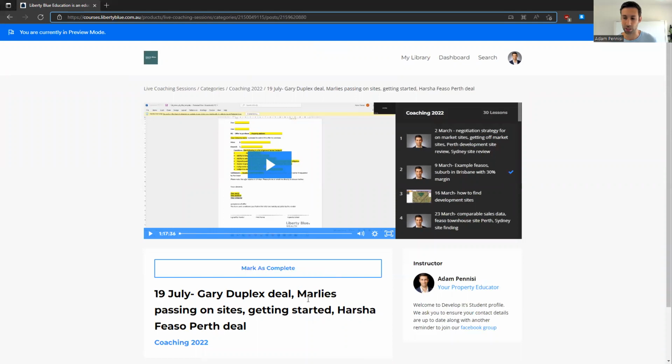So Gary's doing a duplex deal, Marley's is passing on sites and how to get started, Harsh is doing a deal in Perth. Depending on which market you're in, some of these are going to be more appealing to you than others if other students are doing deals in certain markets. So you can get an insight into what other students are doing. Plus, it's an opportunity to ask any questions specifically about your own deal, plus anything else that you're not sure about in the program.